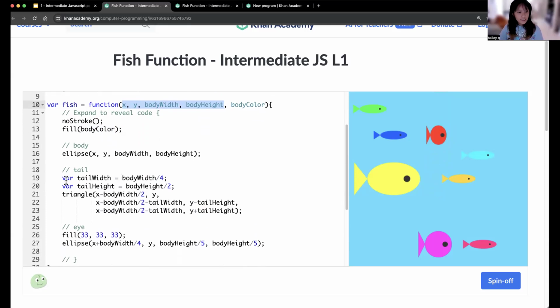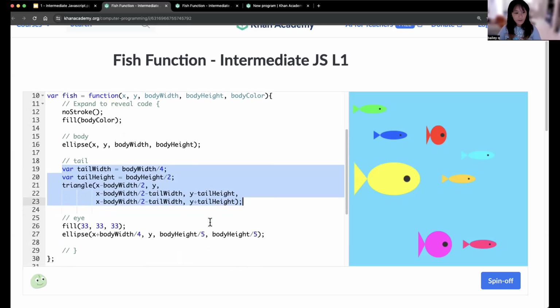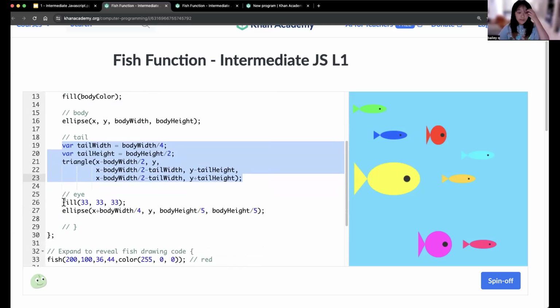Lines 19 to 20, we have the declarations, 19 to 21 is the tail, right? And I went over that going through each specific parameter for our fish function. Line 26 to 27 is when we add in the eye. And our eye is very similar to the triangle, except it might be easier for you to understand if you've worked with ellipses longer, using the x and y values to change.